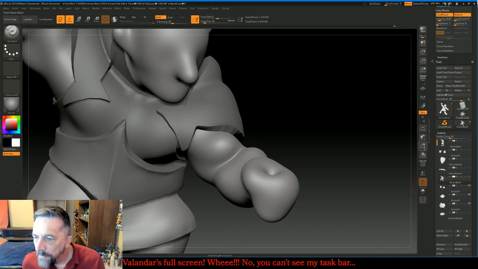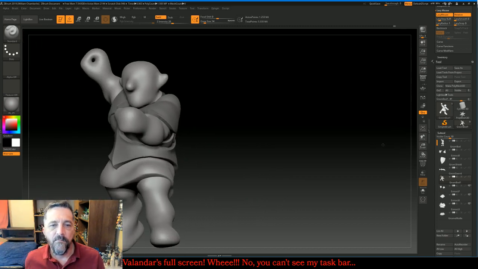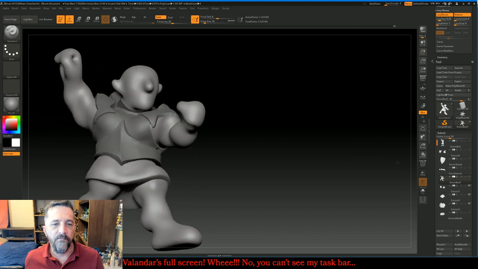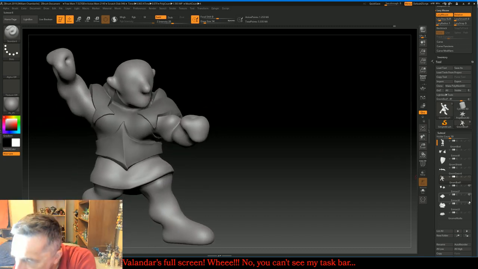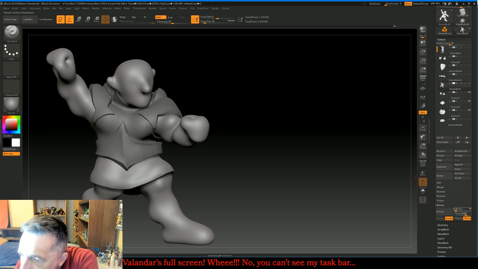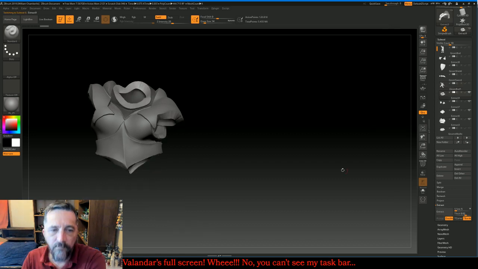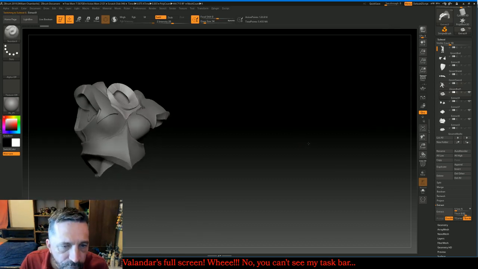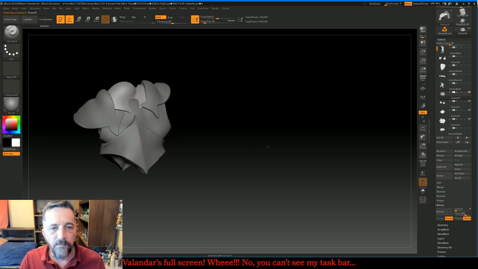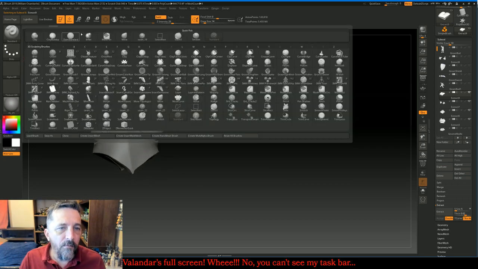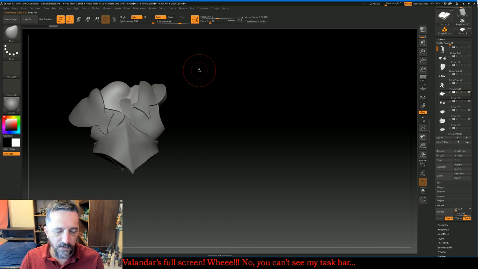I mean, you can't see most of this now, this is going to be a 0.038. Extract. Accept. Draw. And now we're going to use move. Big time.